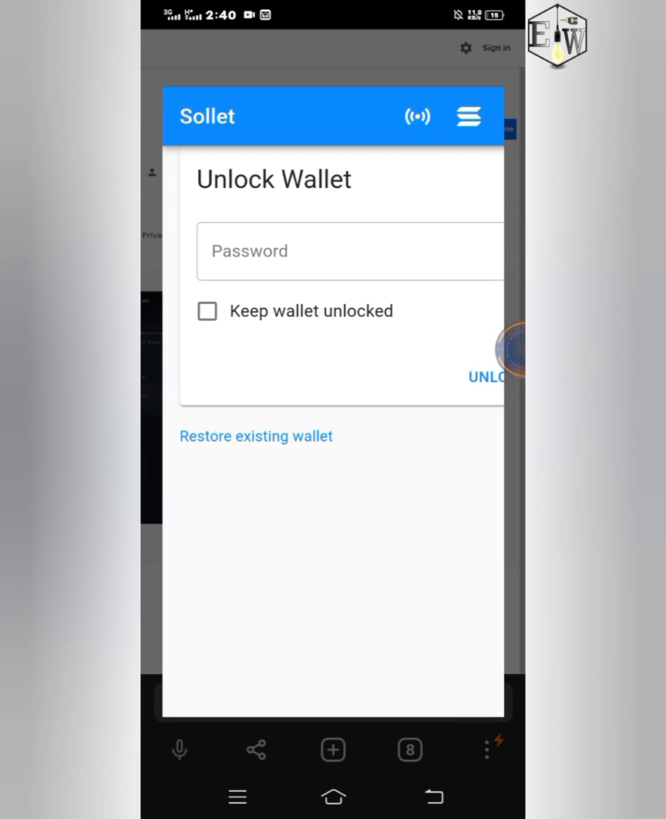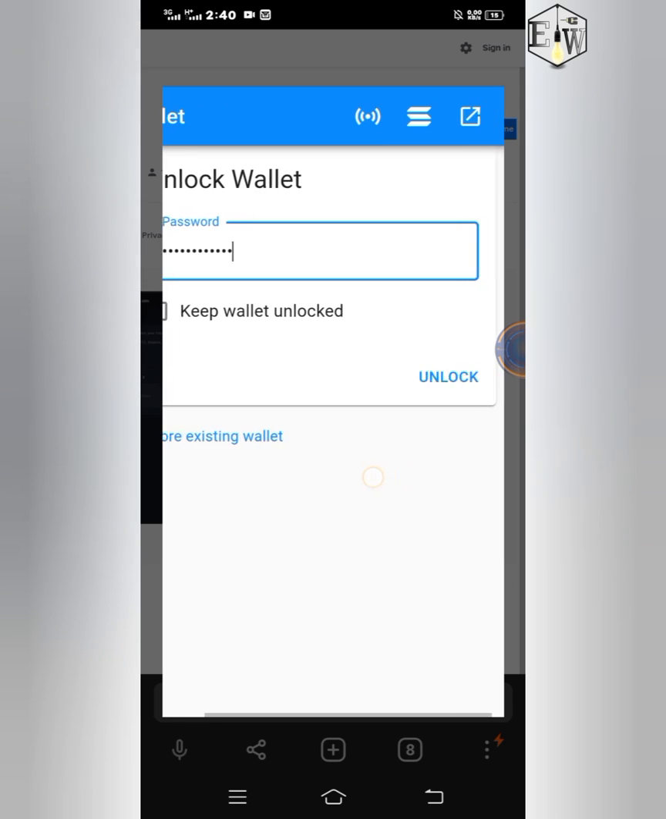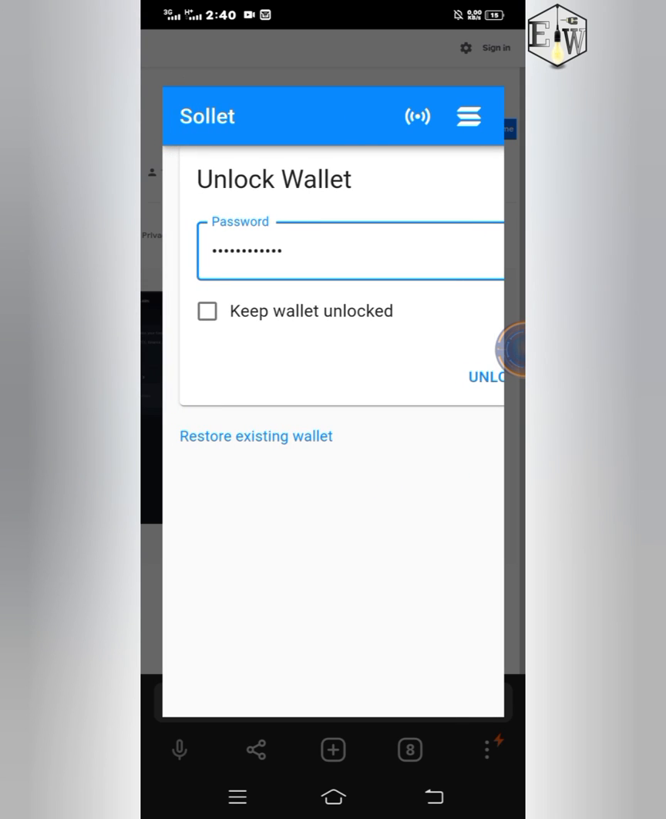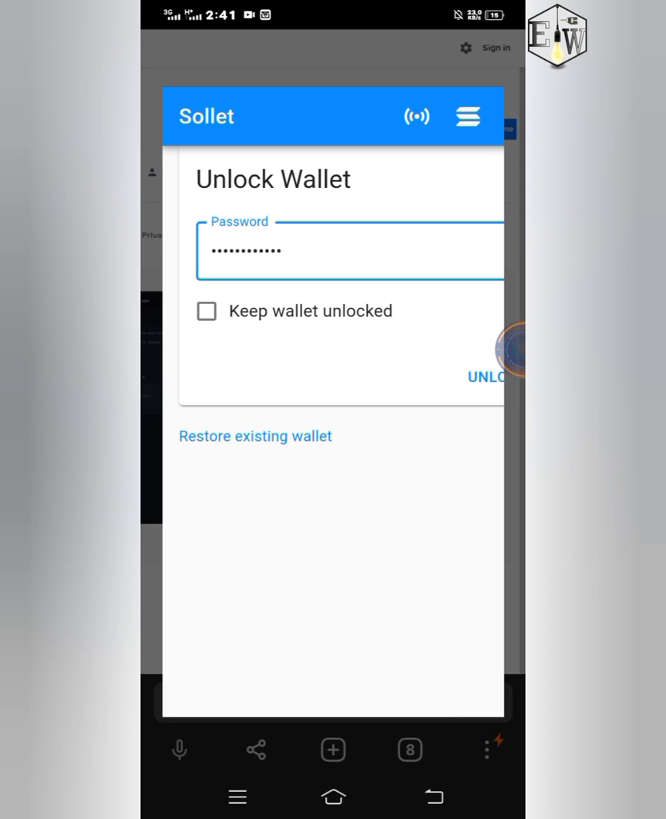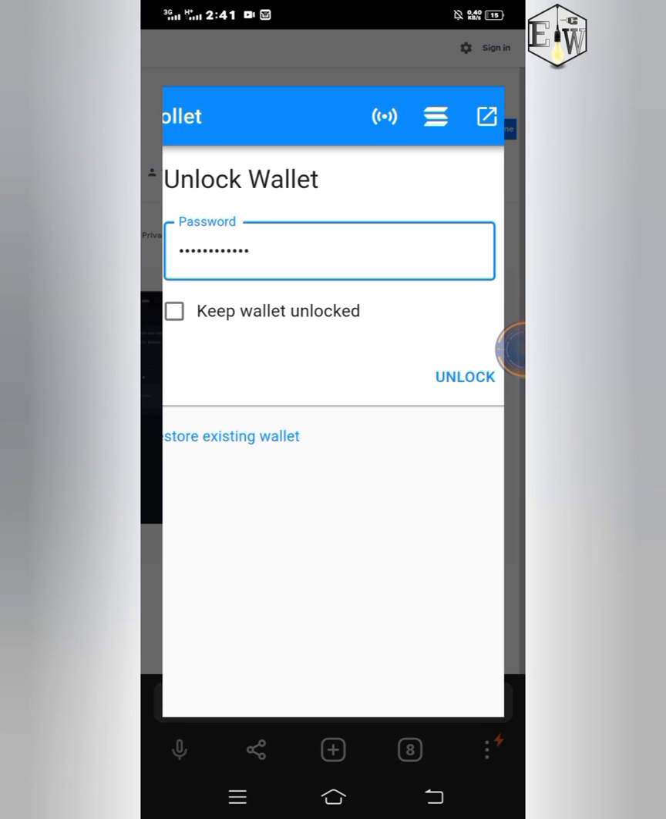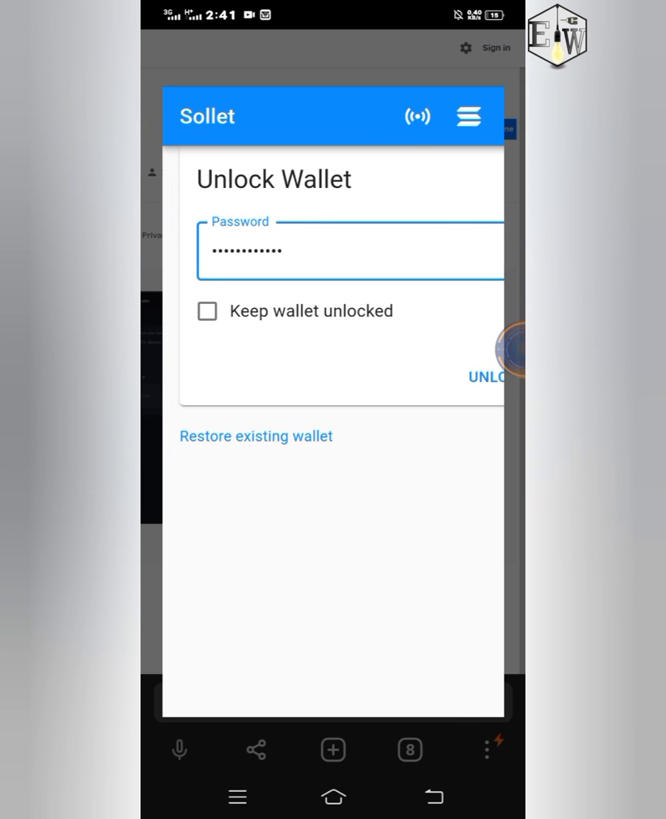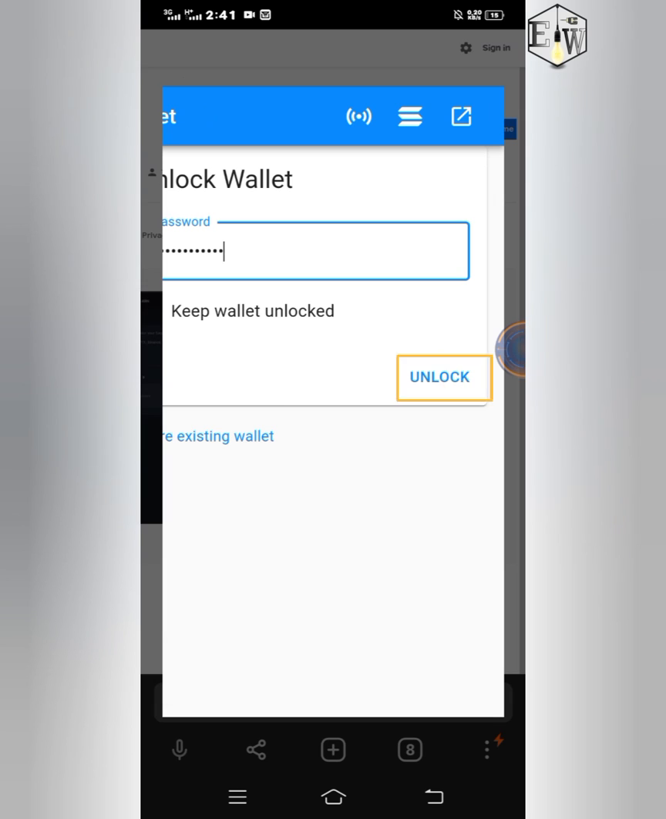So immediately you do that, it will ask you to enter your password. So I'm going to enter my password now. So I've inputted my password. So you can either click on this keep wallet unlocked, or you can leave it blank. Actually, if you click on keep wallet unlocked, that means anytime you want to open it again, you don't have to input any password. But I think this one is safer. If anytime you want to access it, you are inputting password, that one is safer than for you to leave it without a password. So I'm going to click on this unlock.